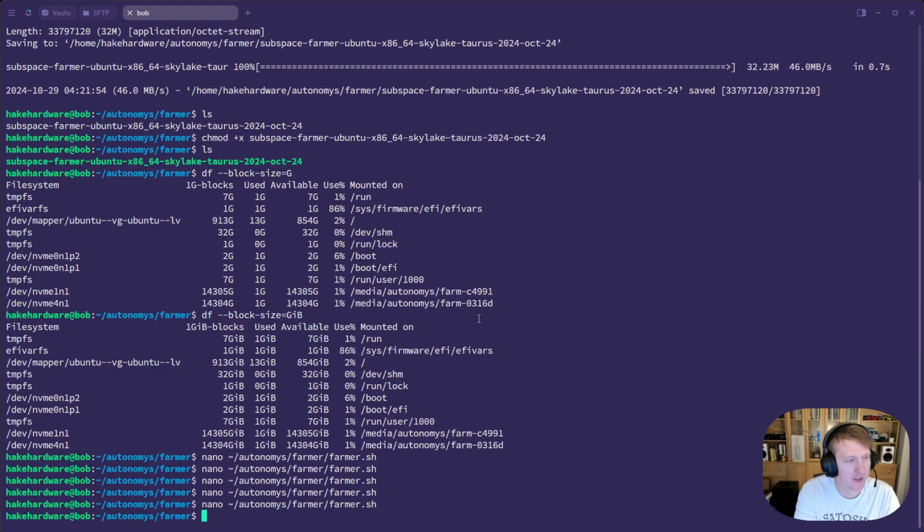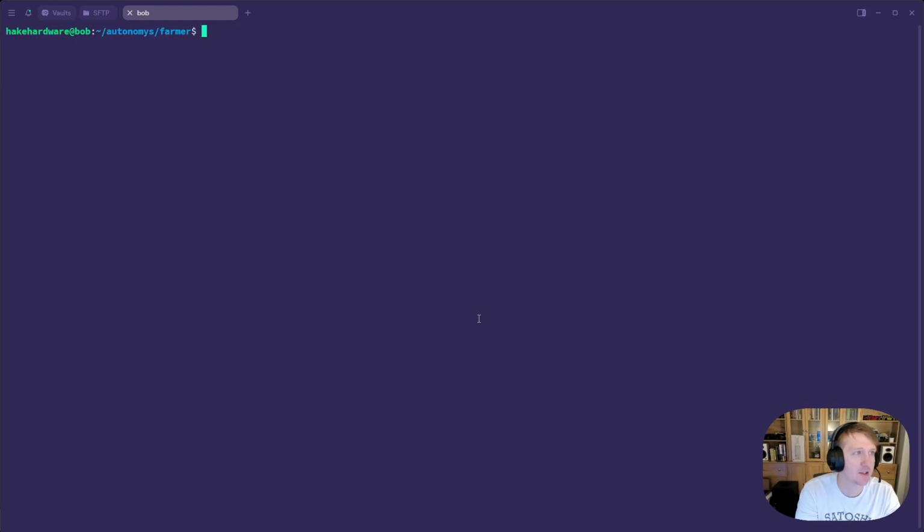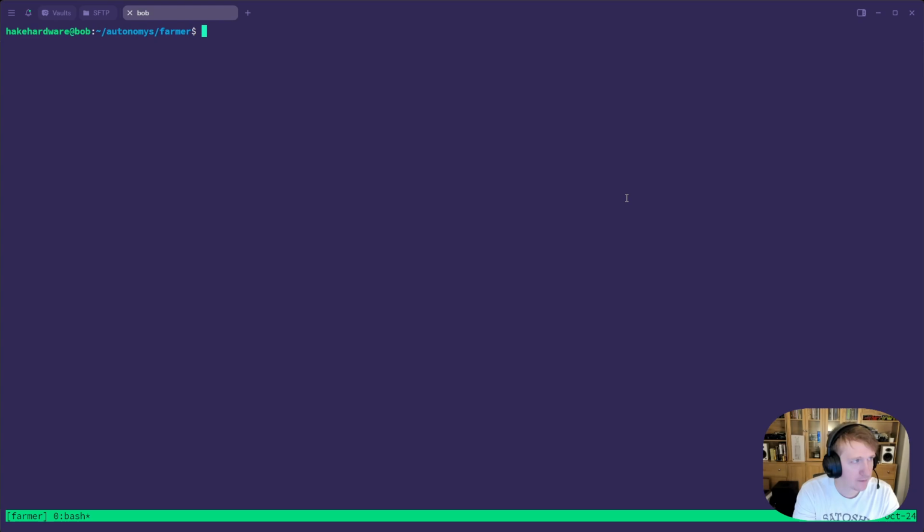So we'll do Control X to exit out of this. I'm just going to clear this. And then we're going to create a session in tmux that will allow us to run the farmer. So we're going to do tmux new -s farmer. And now we're inside there. And then we can just run our farmer, farmer.sh.